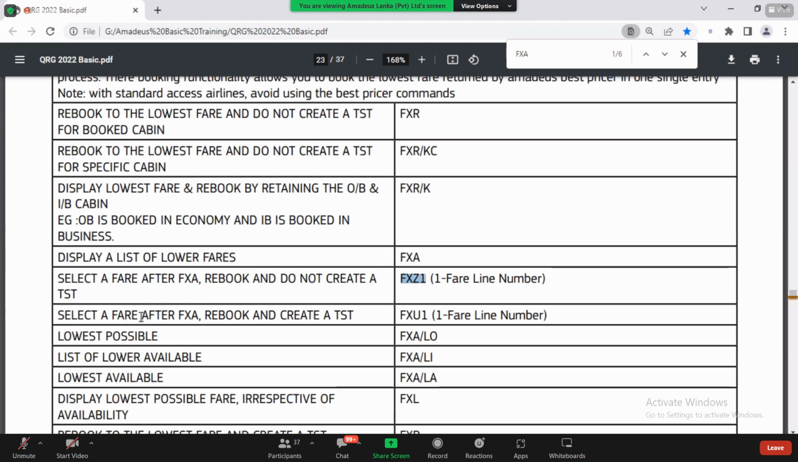And if you want to select the fare from the FXA, but you want to create a TST, then what is the command? So understand the difference. The passenger is ready to make the payment. So which command should you perform? FXZ1 or FXU1? FXU1. Clear? Now, when do we perform FXU1?